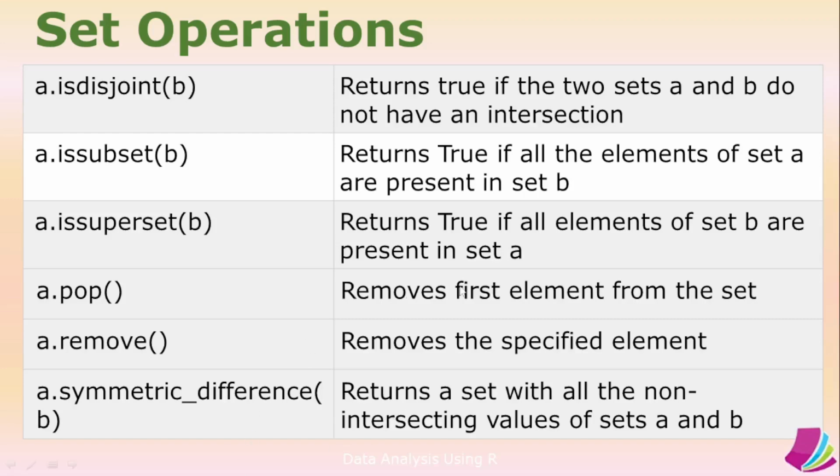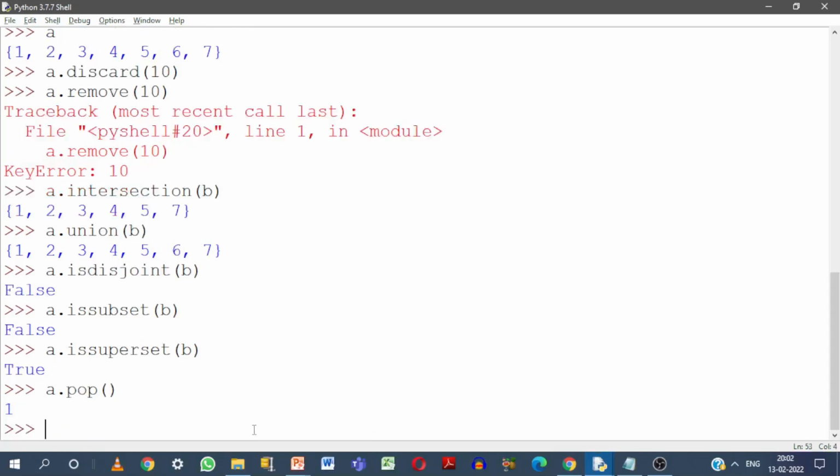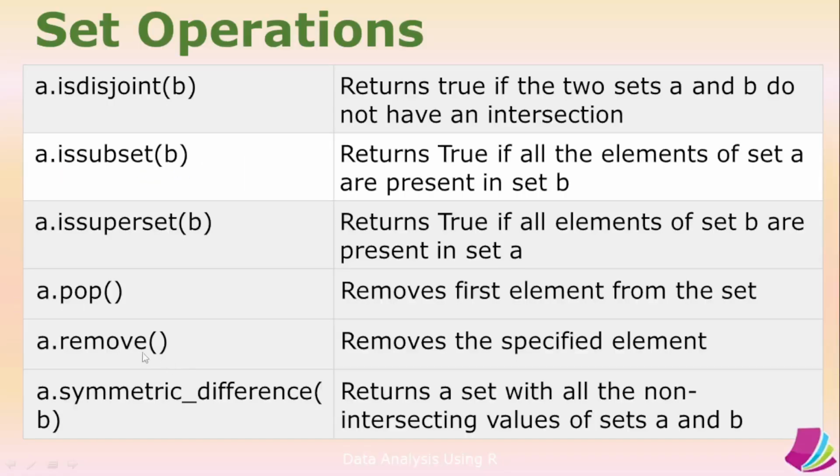Then A dot pop, this removes the first element from the set. So let us try this. A dot pop, there you go. The first element is 1 here, so it has removed 1, right? Then the remove function we have already discussed.